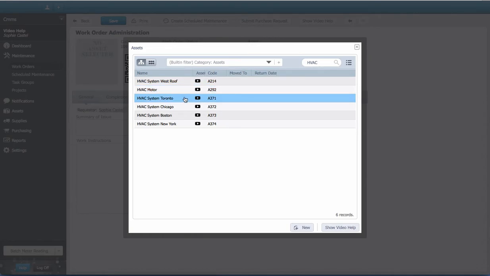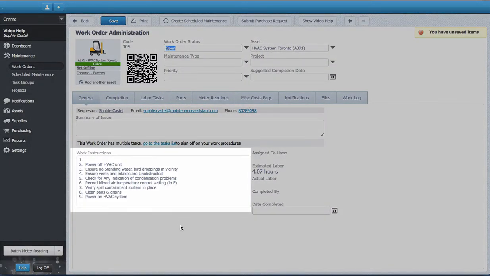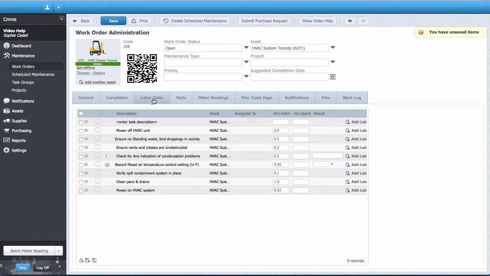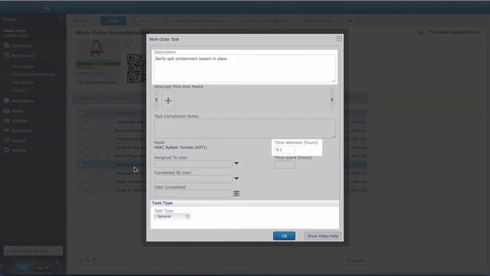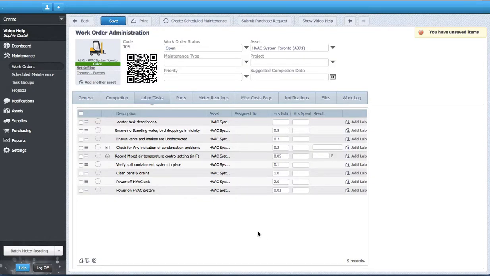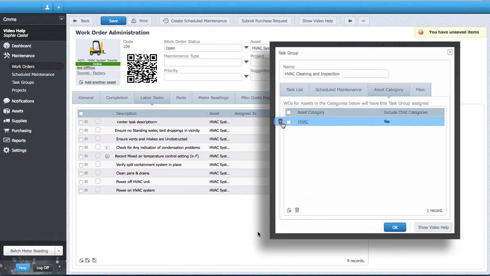When the asset is selected, we can see that the task group is automatically populated as it's associated with the HVAC category. You can also see the task group in the Labor Tasks tab. The tasks listed here can be edited. I can reorder the tasks, edit the description, task type, and estimated hours. Now, let's create a scheduled maintenance for the HVAC system. Firstly, I'll remove the auto-populate on the HVAC asset category.